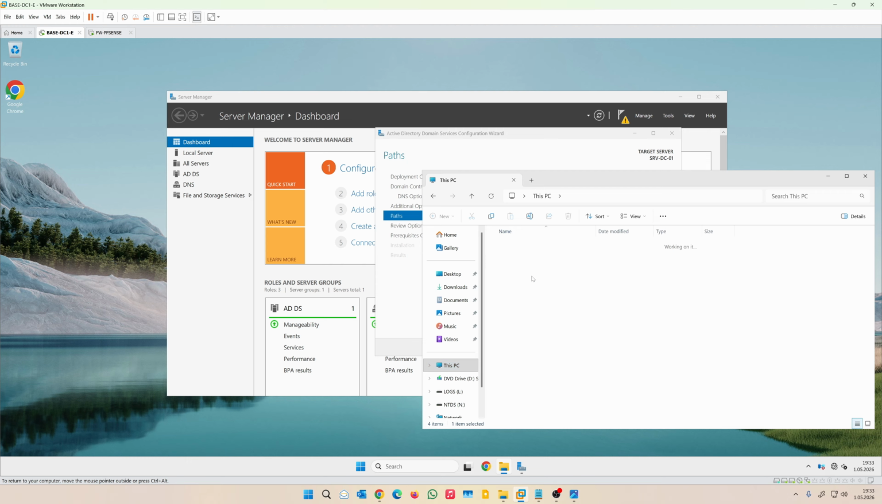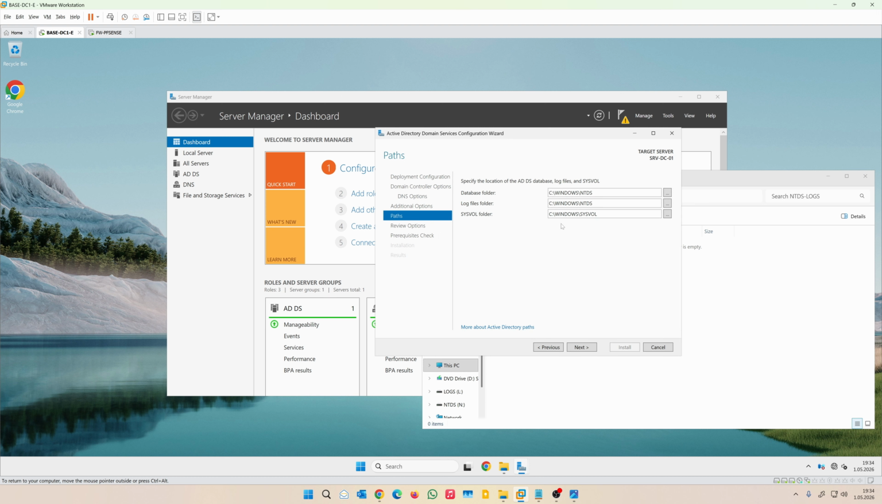Let's go to the NTDS disk and create a folder named NTDS data for the database. And for the logs, let's create another folder named NTDS logs. Let's copy the directory path and apply it accordingly. For the log file folder section, we change it like here. For the NTDS, let's copy the directory and change the database folder here. For this folder, since it will not create heavy read and write operations on the disk, we can keep it on the C drive without a problem.